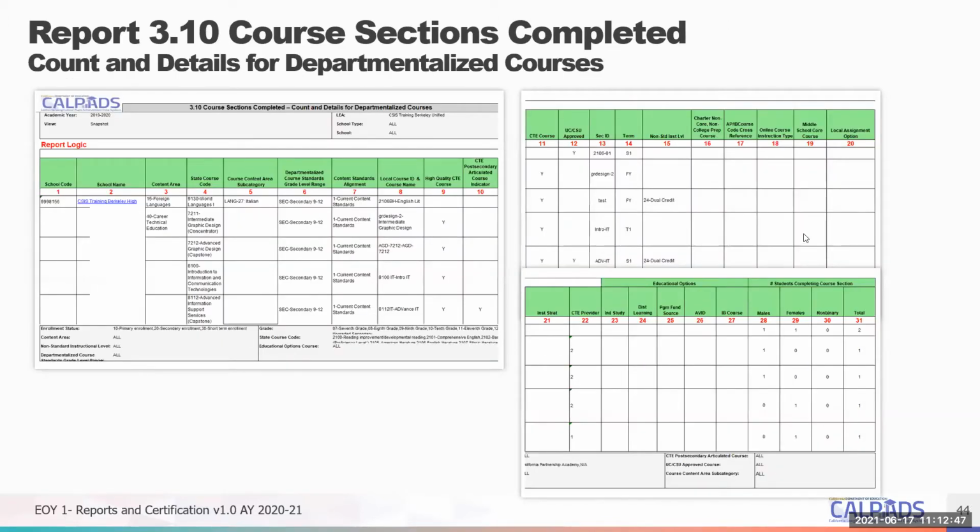Report 3.10, course sections completed, count and details for departmentalized courses. Now this is the supporting report for 3.9, and this is where you can do some analysis or evaluation. 3.9 is just your official counts. This gives you a little bit greater detail about the course. As you can see, these elements in the image on the left, the headings are specific to the course content.